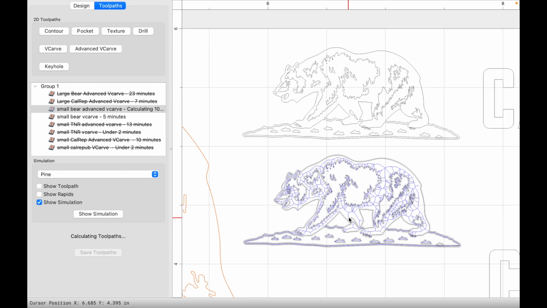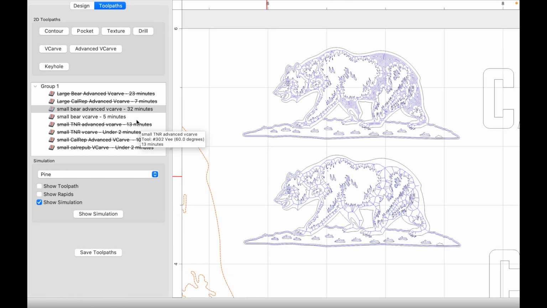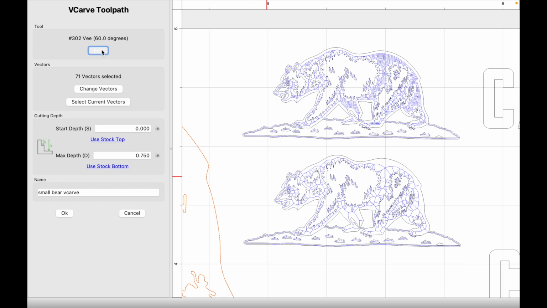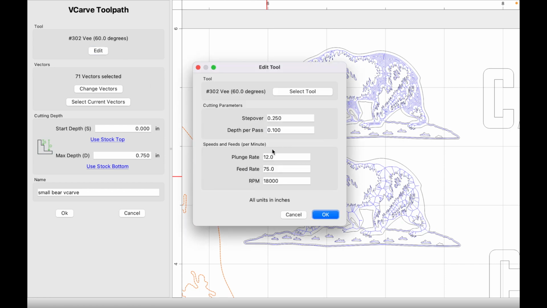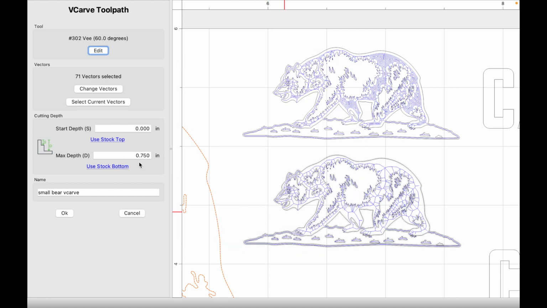Here on this particular one, we're going to go ahead and do a V-carve toolpath. With the 60-degree V-bit, I left it at default. I don't want to rush this. I don't want the V-bit going too fast and messing up the design, so we're just going to keep it at default. This is what auto-populated here. When setting up a V-carve toolpath, you want to set your max depth to stock bottom, so the entire thickness of the material, and no, it's not going to go through the material. The program is going to determine how deep it needs to carve.